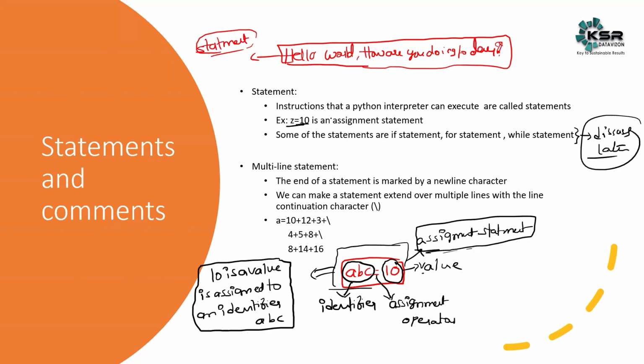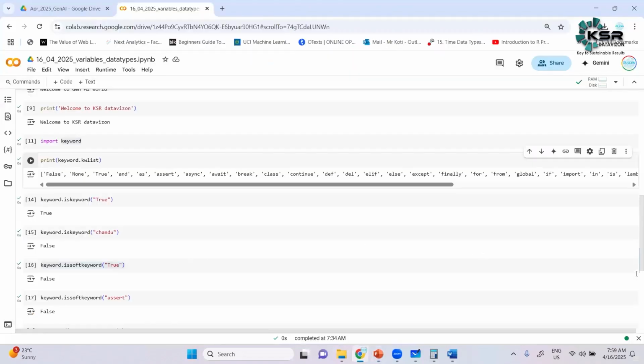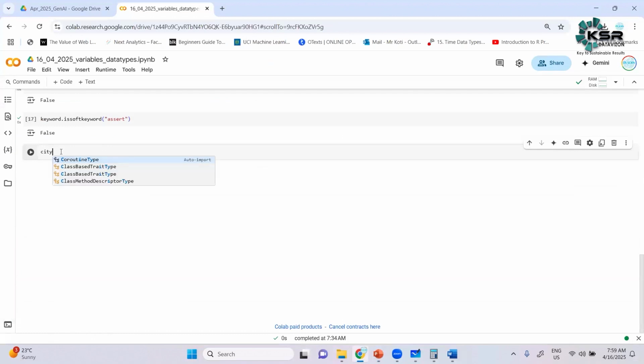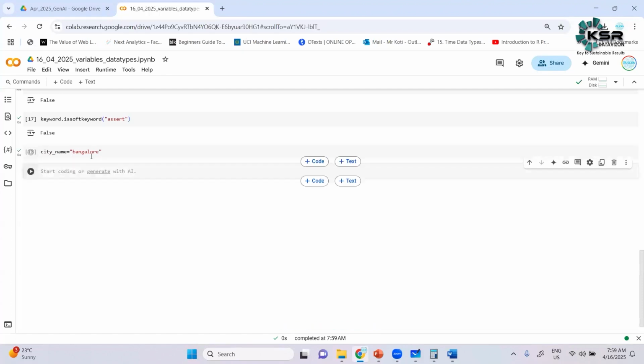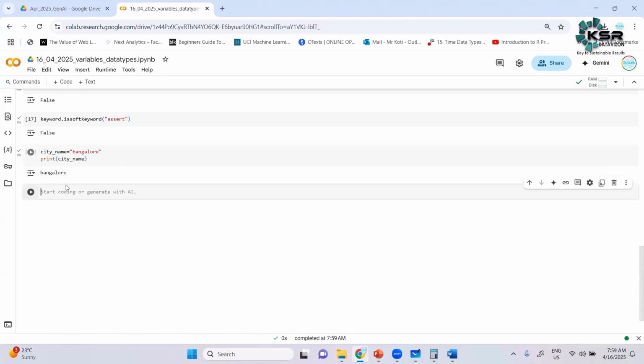So simple. For example, if you want to write something, city name is equal to Bengaluru. Bangalore is a string, right? City name. So print of city name. So we are just printing the city name, which will give Bangalore. So you want to read, for example, age is equal to 40. How do you read this one? Age equal 40. How do you read?